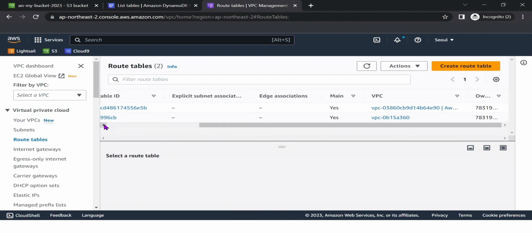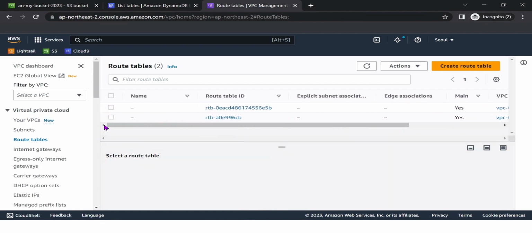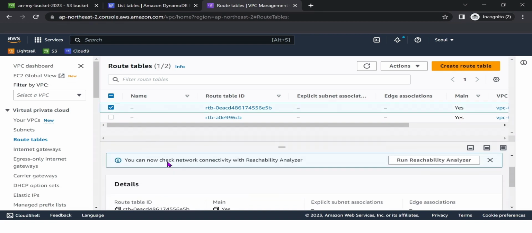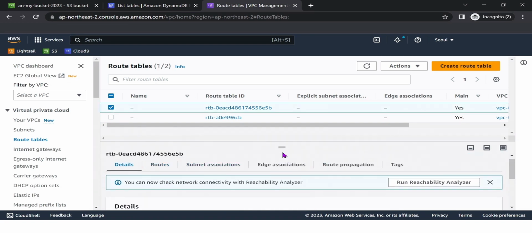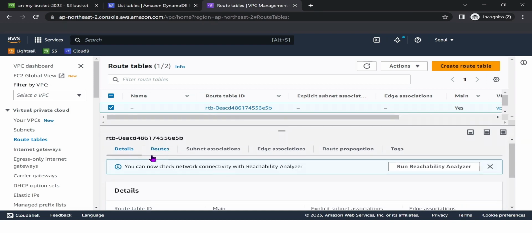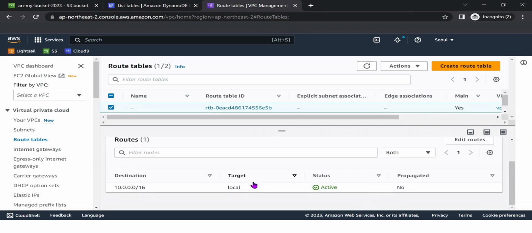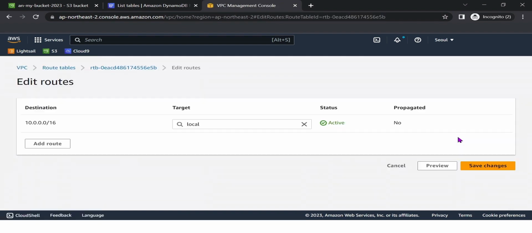Within the routes section, in the lower half of the page, notice that there is one route in your route table that routes the traffic locally. That is, it allows the traffic within the 10.0.0.0/16 network to flow within the network, but it does not route the traffic outside of the VPC network. We will now add a new route to enable public traffic. For this, choose Edit Routes.